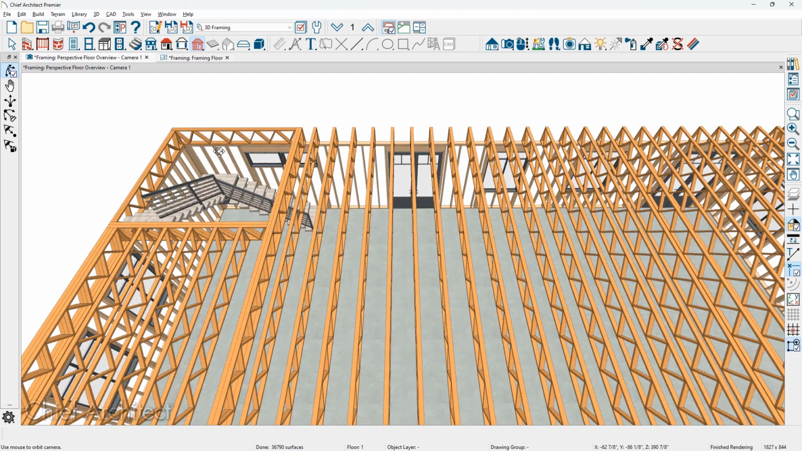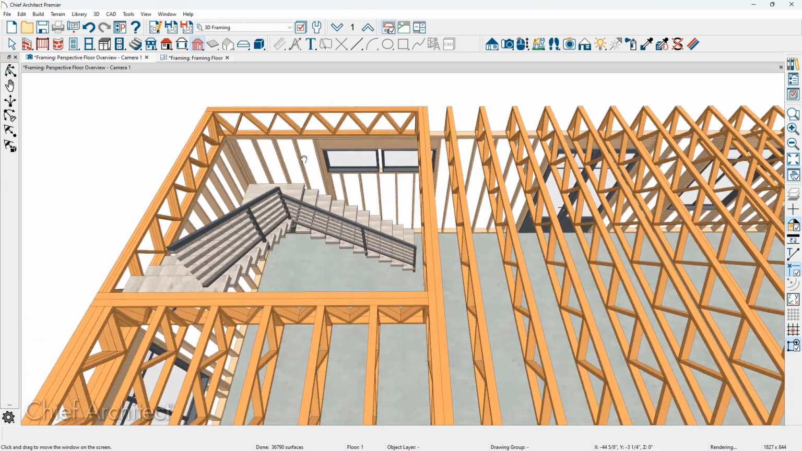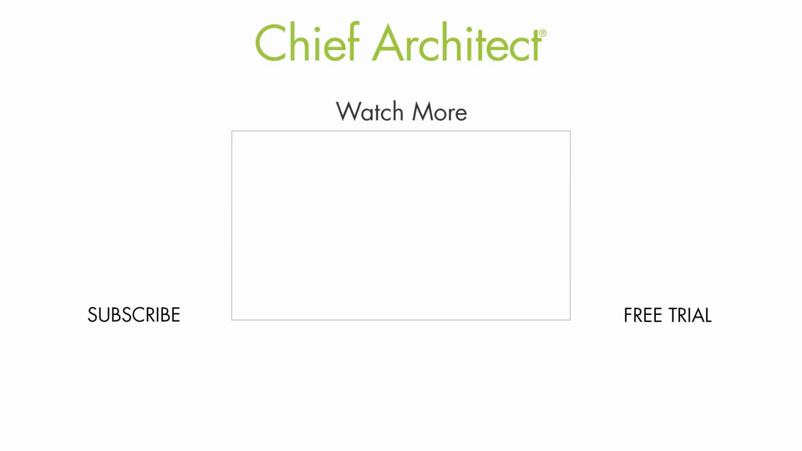Now for manually creating trusses, you can manually draw your floor trusses, and you can click on any one of these trusses and easily move them to make edits as you need to for your floor framing.